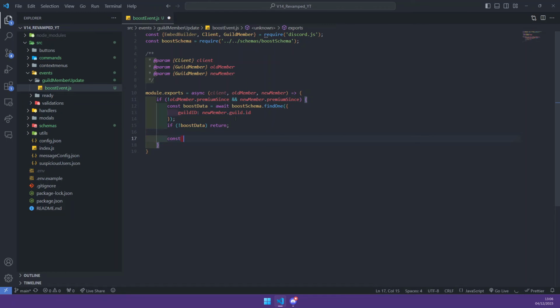Next up, const boostChannel is equal to, we don't need await, sorry. So just newMember.guild.channels.cache.get(boostData.boostingChannelId), and if there is no boost channel, then we'll just return.